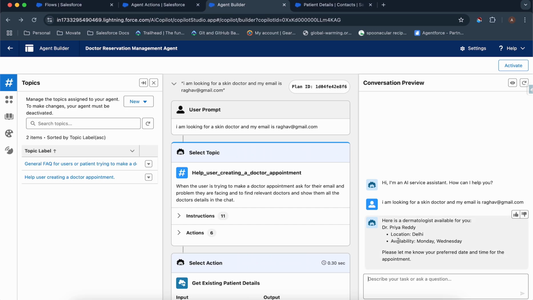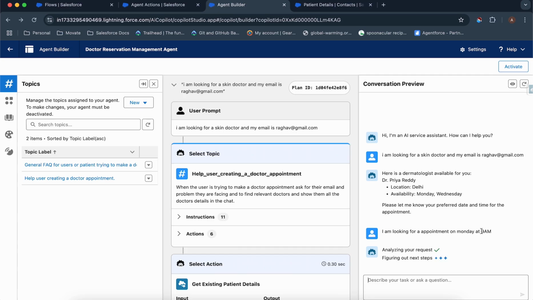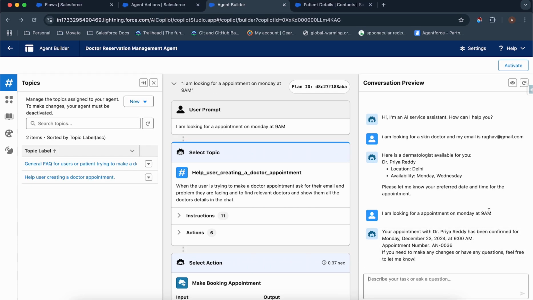So you see here is a dermatologist. Let's just say I am looking for an appointment on Wednesday, right? On Monday at 9 a.m., right? So again, what it does, it takes this, I'm looking for an appointment on Monday 9 a.m., right? Monday, again it will convert Monday and 9 a.m., right?